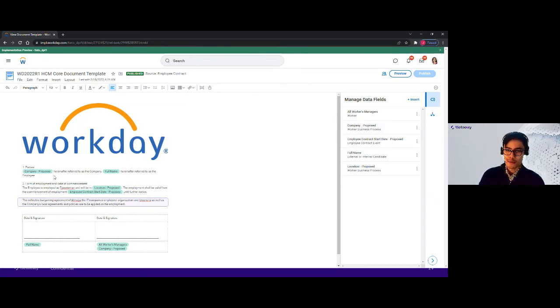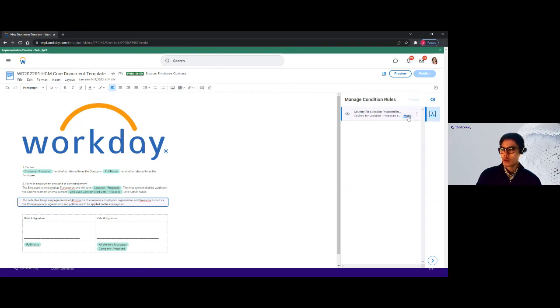So also, this particular example is not a 100% legitimate employment agreement, but this is only for demo purposes. For the condition ruling, what I've done with this section about collective agreements is that I've made it only visible for countries that have location proposed in Denmark, Finland, Norway, or Sweden. So if the worker is not part of these countries, this will be hidden and not be part of the document.